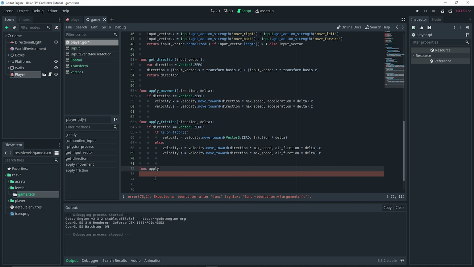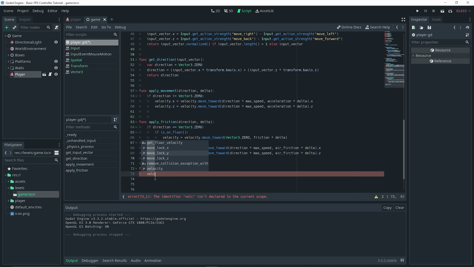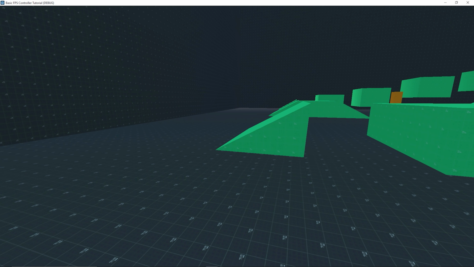So let me write the function to apply our gravity. Maybe it's because we're not on the floor and we're floating. So func apply_gravity, and it's going to take in the delta value. Inside the function, we're going to do velocity.y += gravity times our delta value. Then velocity.y is equal to clamp, the value we're clamping being velocity.y, then the min value that it can be, which in this case is the normal gravity value, and the max value it can be is going to be the jump impulse.